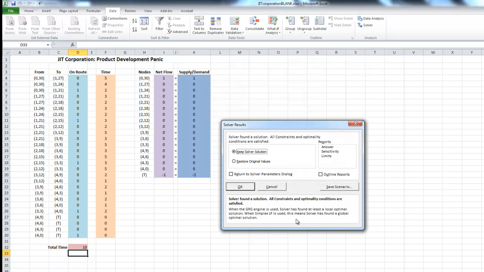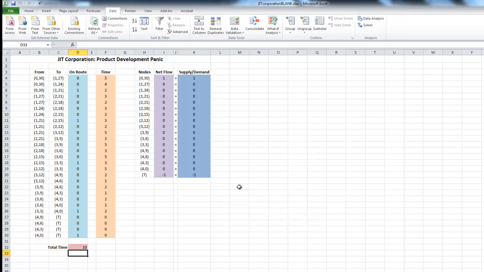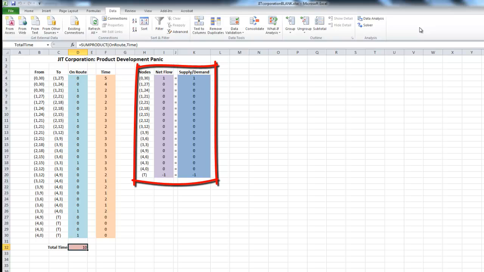All right, and it says Solver found a solution. All constraints have been satisfied. Do we want to keep our solution? Yes, we do. Let's go ahead and click OK. Let's go ahead and look at what we have here. Now I'm going to start on the right-hand side for net flow and supply demand. If you notice, our purple column for net flow is a mirror image of our supply demand column on the right-hand side in the blue, so that is good to go. That means that we did in fact start at 0:30, went through all of our nodes, and ended at T. So we're good there.